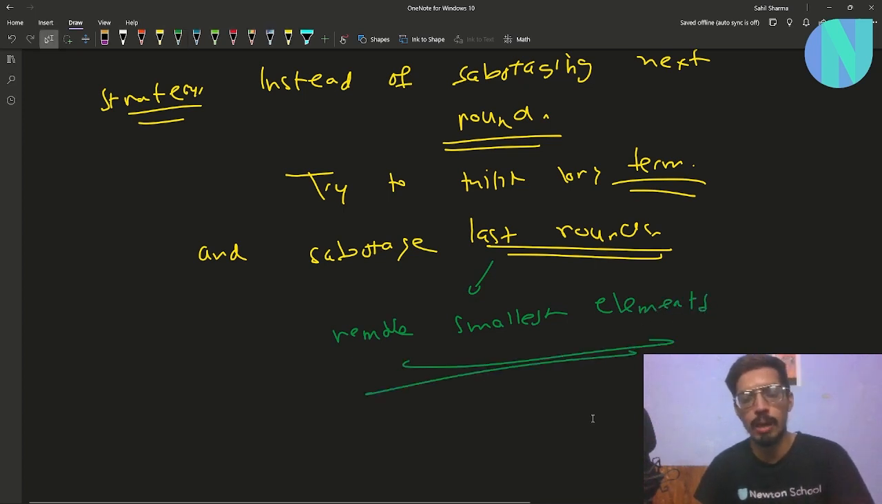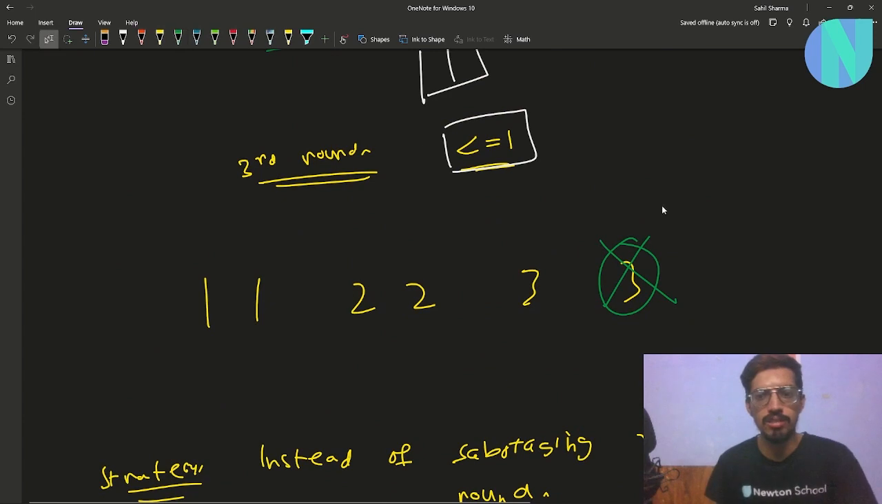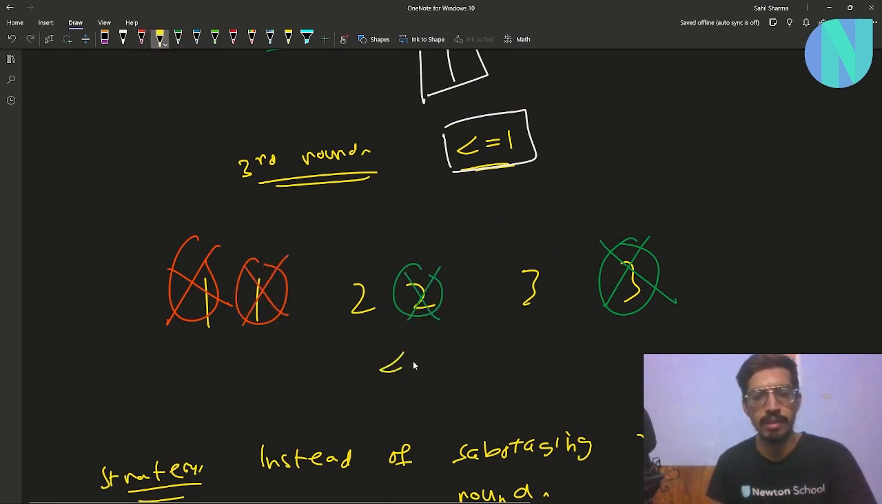So if we try to apply that strategy here, Alice removes 3, we will remove the smallest element, that is 1. Now Alice will remove 2. Now Bob will again remove 1. Now in the third round, Alice has to remove an element that is less than or equal to 1, but there is no element left that is less than or equal to 1, right? So Bob wins here.